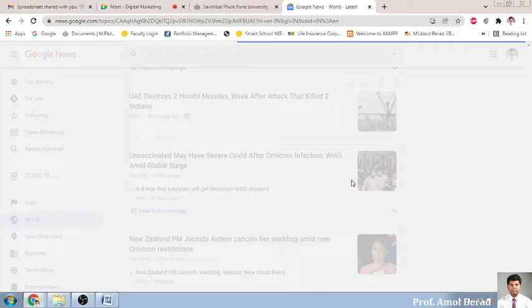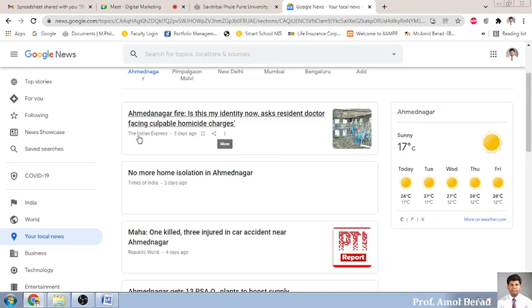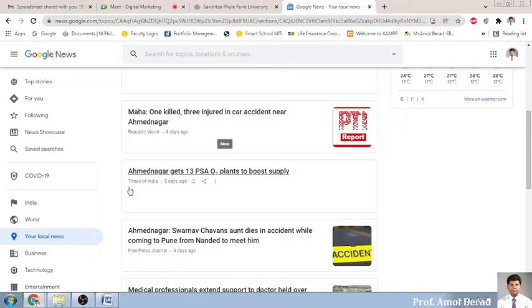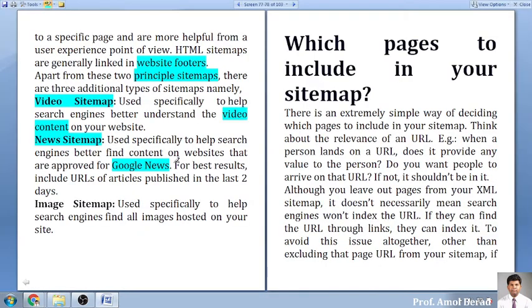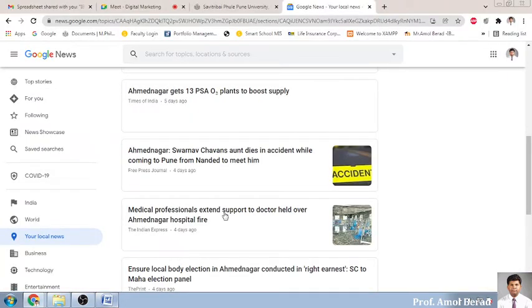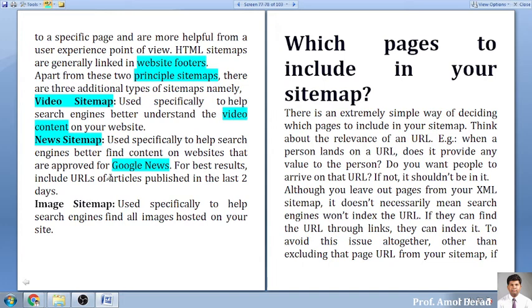So how does local news understand that the Ahmednagar fire has occurred? Because it is catching the information from Indian Express, Times of India, Republic World, or this type of paper. News is being interlinked with one another. Now this is exactly what is measured over here, that is the news sitemap. If you are citing it with your local address, with your local news, automatically it will be visible, and the URL of an article published in the last 2 days will be visible automatically on Google News. Okay, so any news from 2 days before will be visible on Google News.